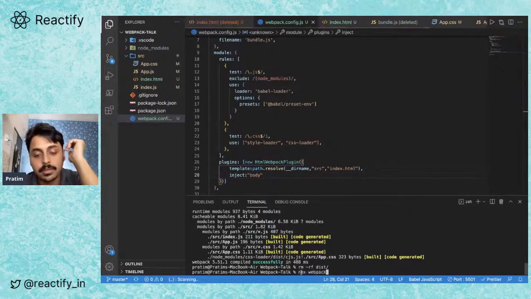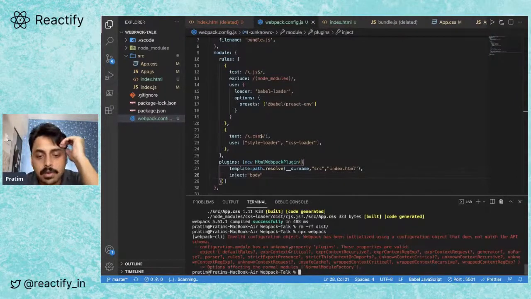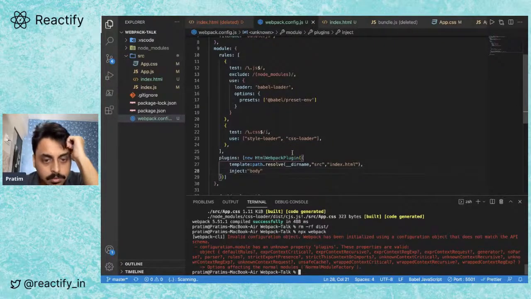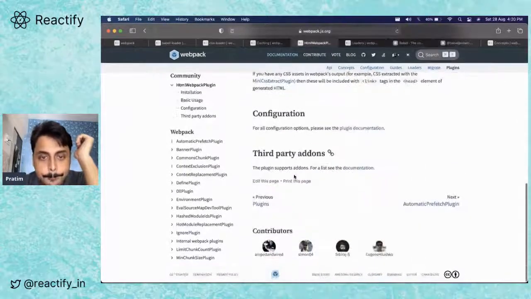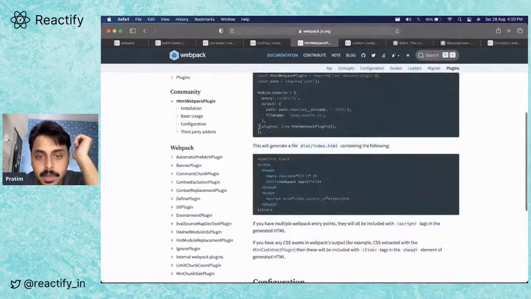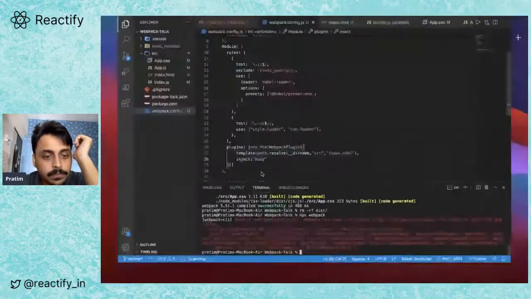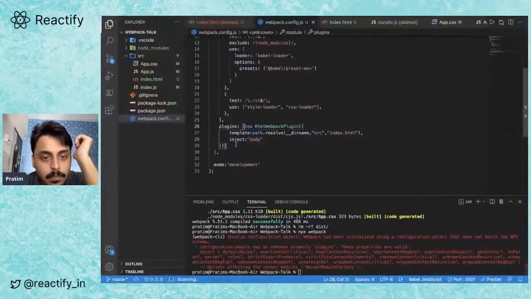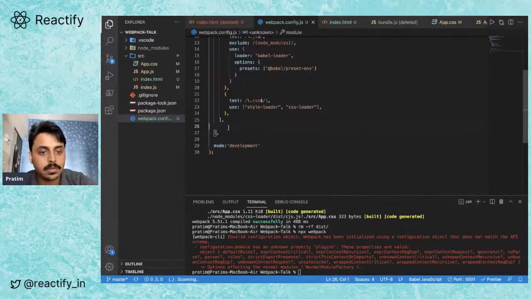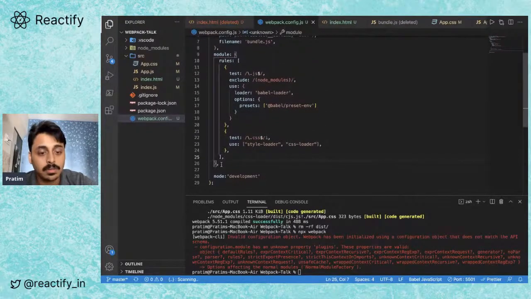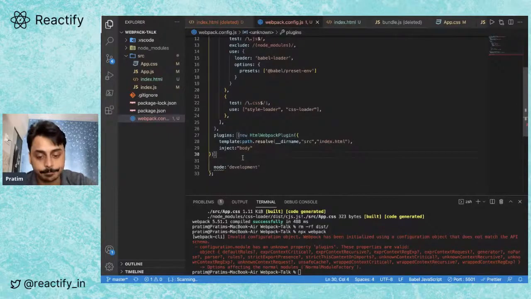Now if you do npx webpack, it says webpack has been initialized using a configuration object that does not match the API. I think I just did something wrong. Let me go to the documentation, guys. Plugins, HTML Webpack plugin. Sorry, it needs to be below this, not inside modules.